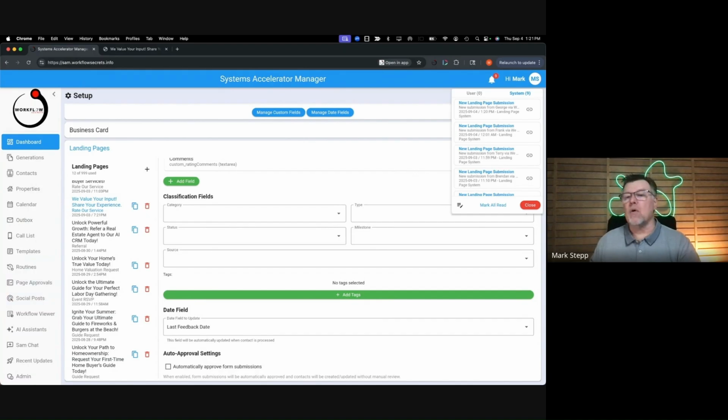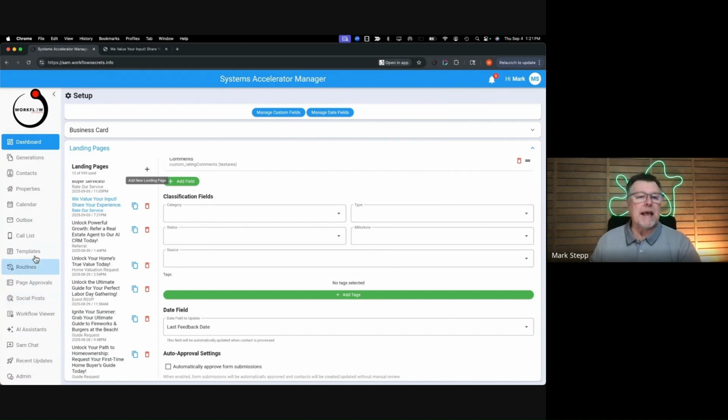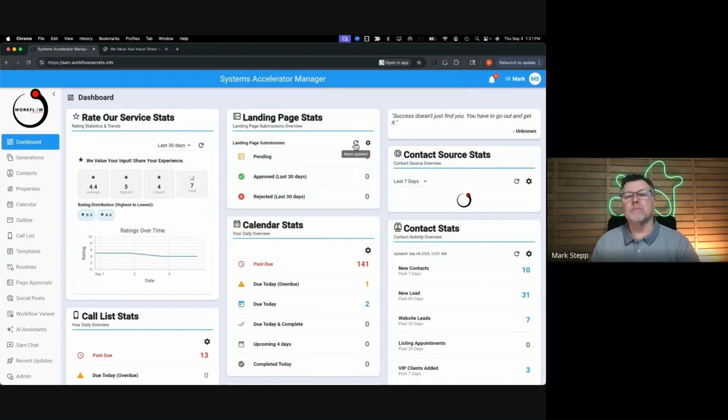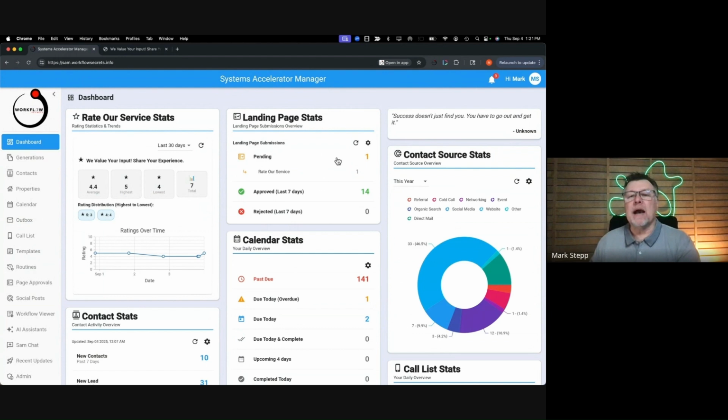So it told us that there's a landing page submission. I can also just go over here to landing pages and do stuff. But if I'm looking at my dashboard now, it'll say, hey, you've got one pending, and it's in the rate our services form type. So it's letting you know which form it is. If I click on that, then it would take me to that spot. You'll notice that there are still only 7 entries here right now for the rate your services, because this one's still pending. It's not been approved yet, so it's not going to show up.